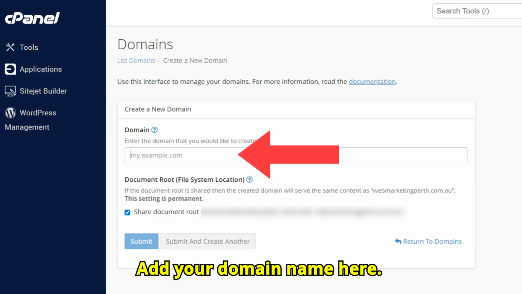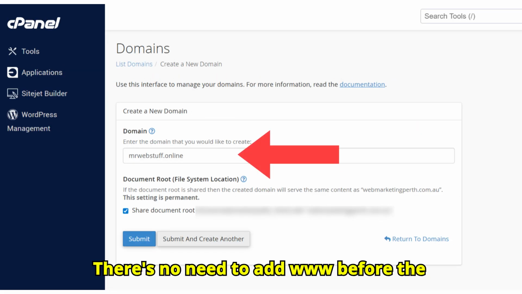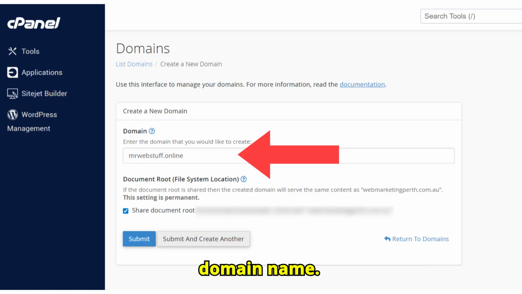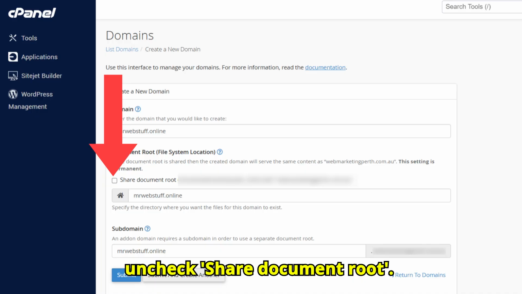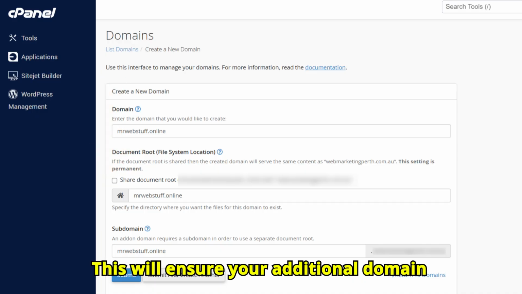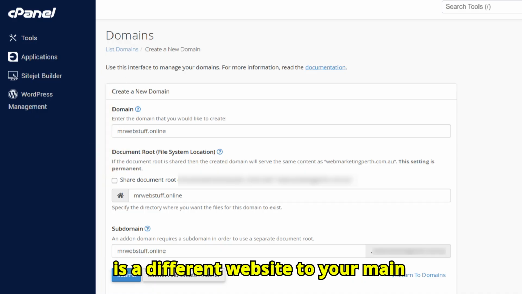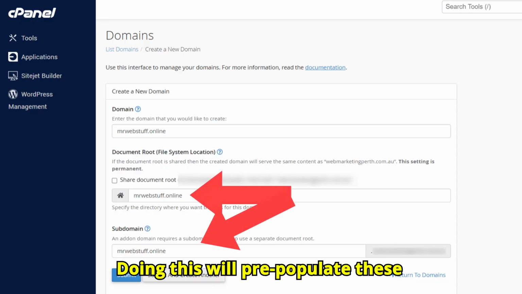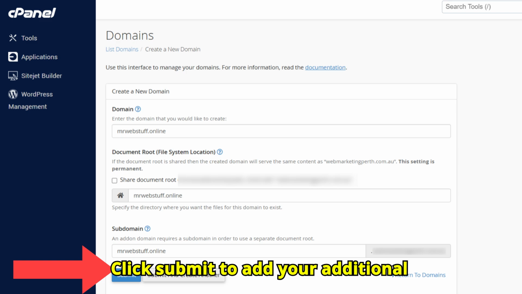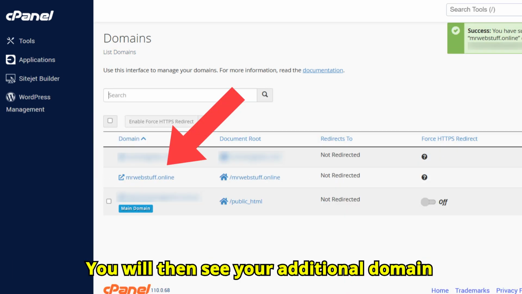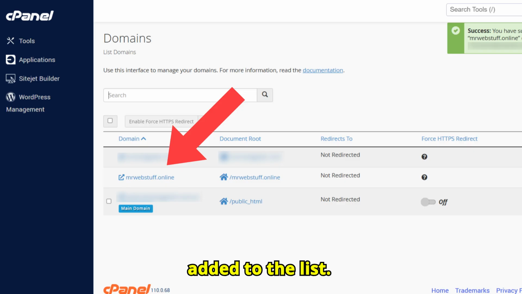Add your domain name here. There's no need to add www before the domain name. Because this is an additional domain, uncheck Shared Document Route. This will ensure your additional domain is a different website to your main domain. Doing this will pre-populate these fields. Click Submit to add your additional domain. You will then see your additional domain added to the list.